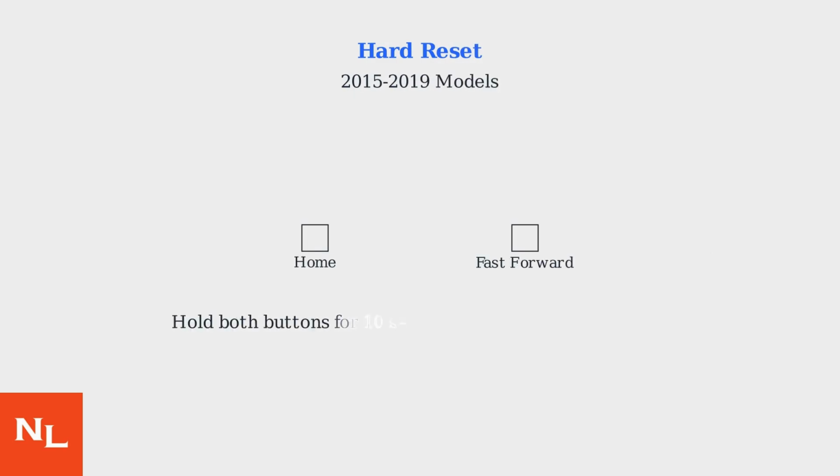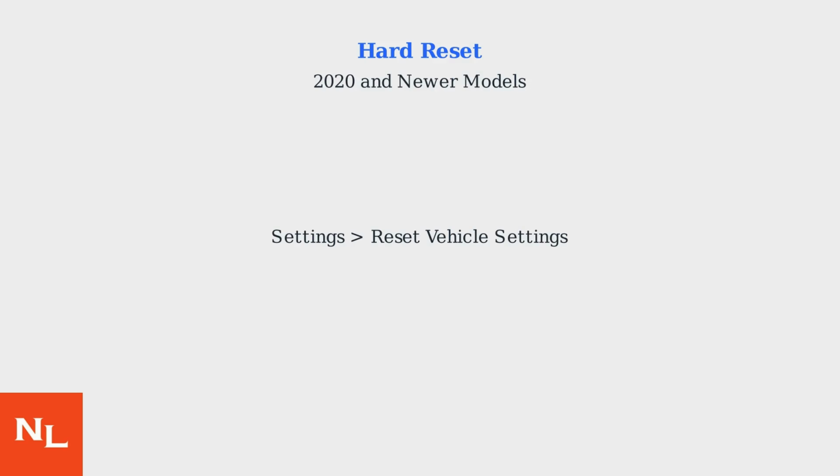For a hard reset on 2015-2019 models, hold the home and fast-forward buttons simultaneously for 10 seconds. On 2020 and newer models, navigate to the Settings menu and select Reset Vehicle Settings.